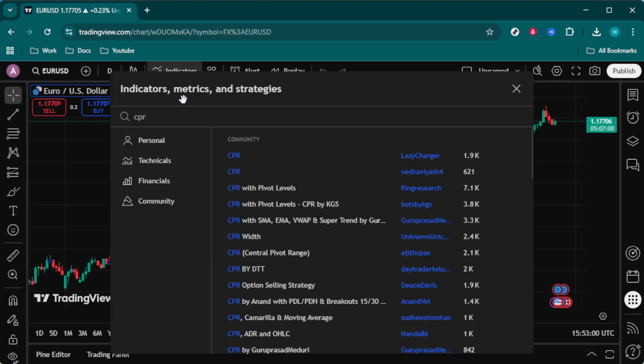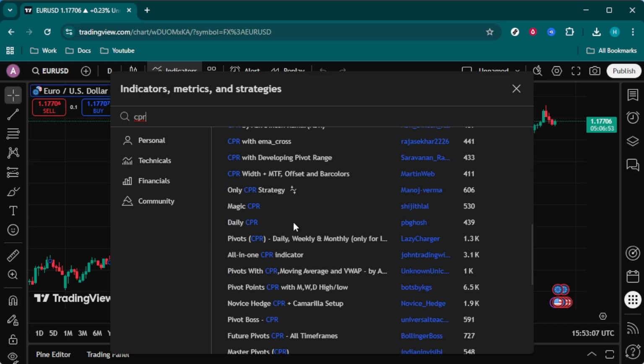A search bar will pop up after you select the Indicators button. This is where you can enter the name of any indicator you're looking for. In this case, type CPR. A list of options will appear below it based on your entry, simplifying the process of locating the exact tool you're searching for.